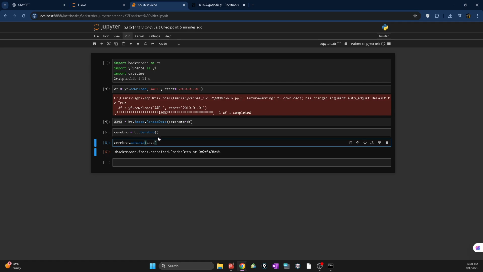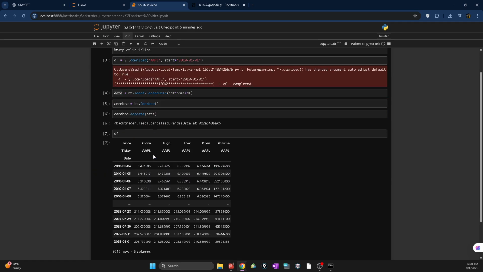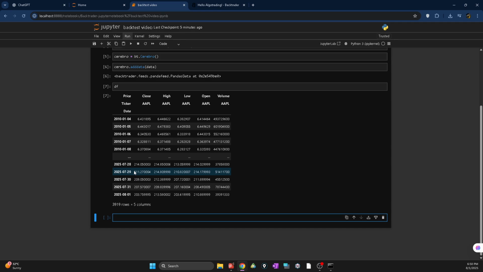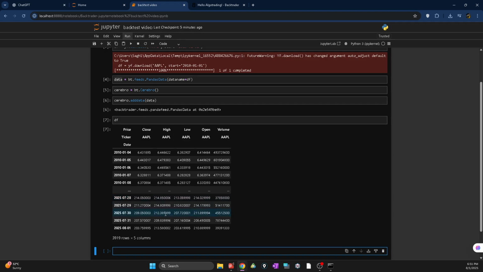So the next step is to see how our data frames look. If I run this, you can see that these are our data. So we successfully added our data.